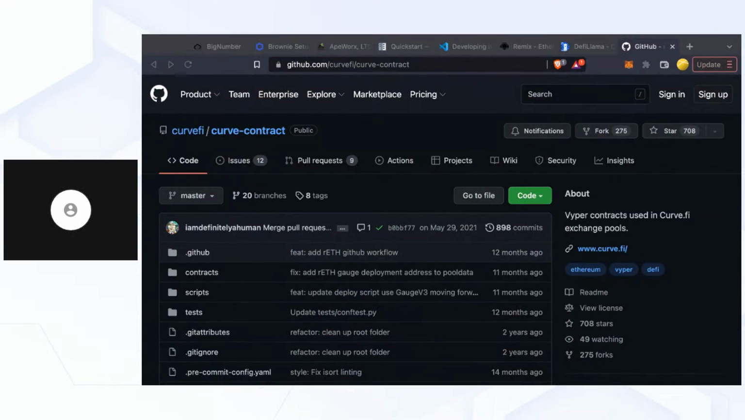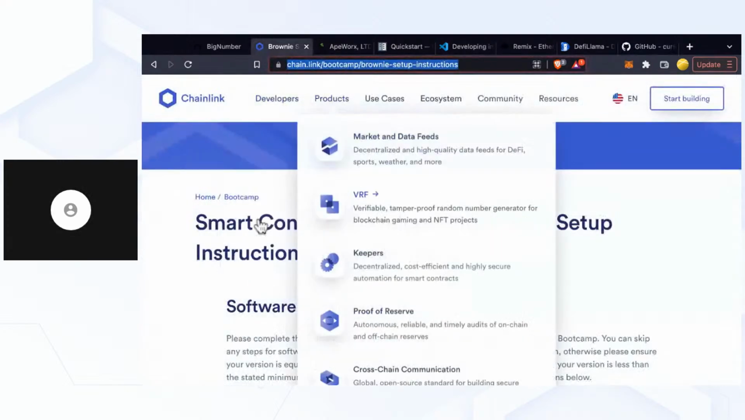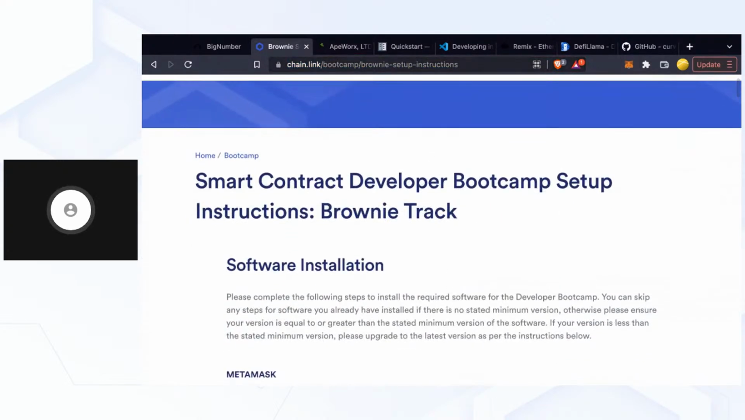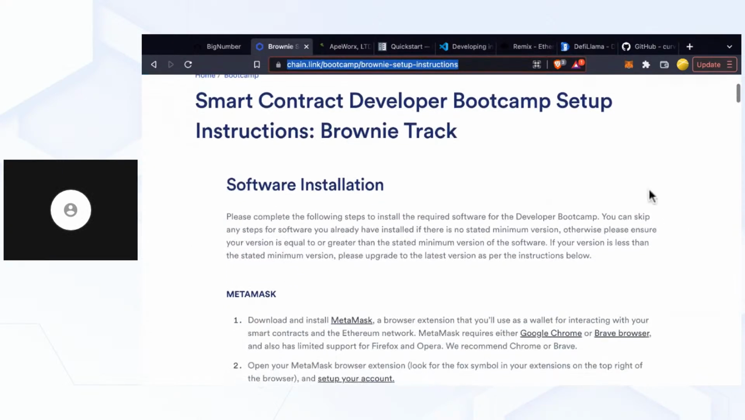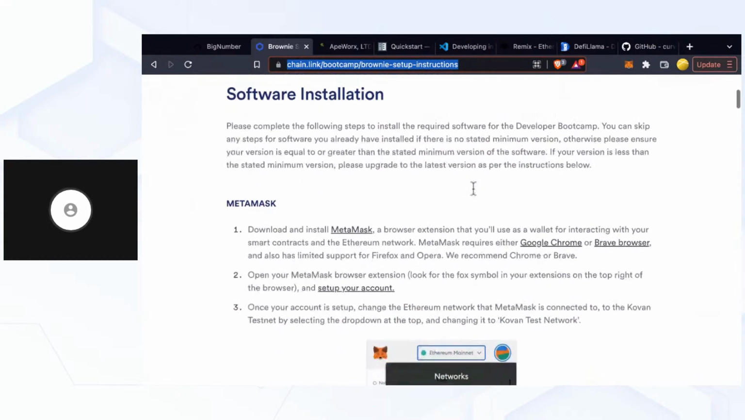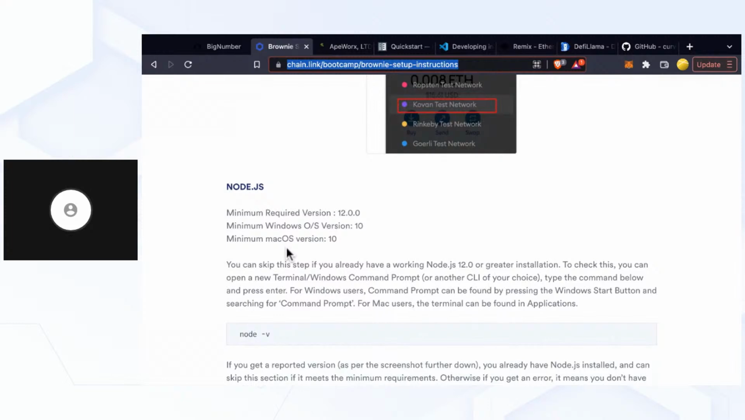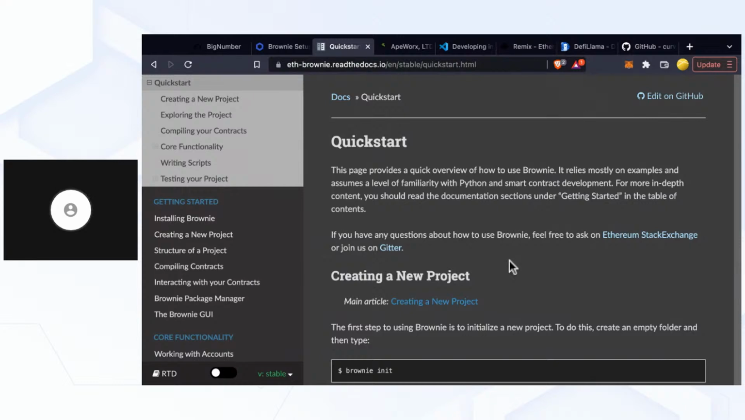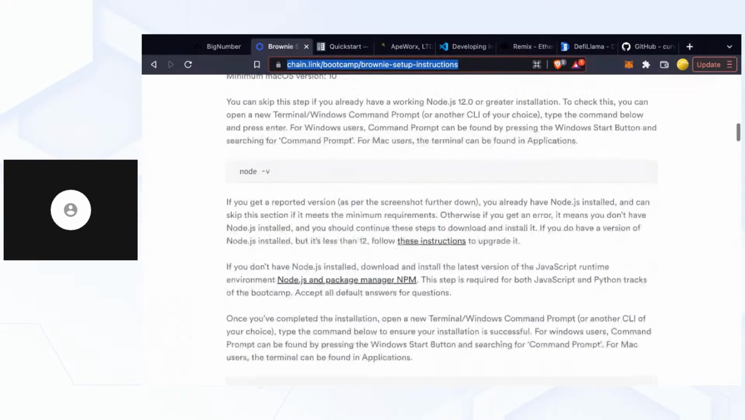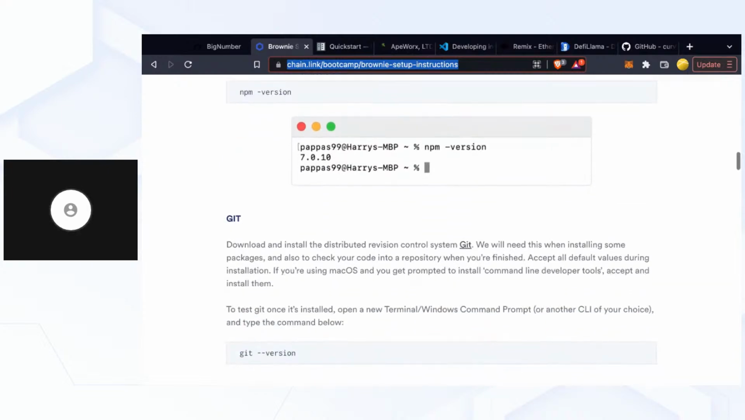Anyways, let me go ahead and switch screens here. Oh wait, not quite yet. Now, I dropped a link to these setup instructions in the comments here. So feel free to follow along so that you can be up to speed and get this setup. And the Brownie docs also have the setup and a way to install everything to get started. So if you want to follow along here, feel free to do so.